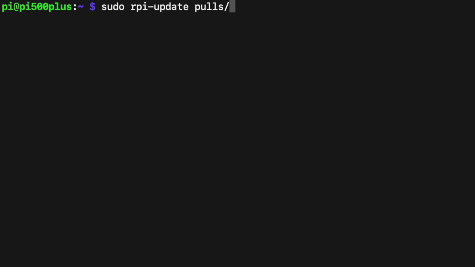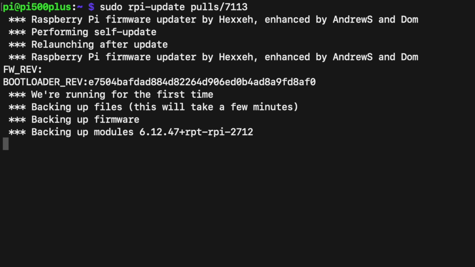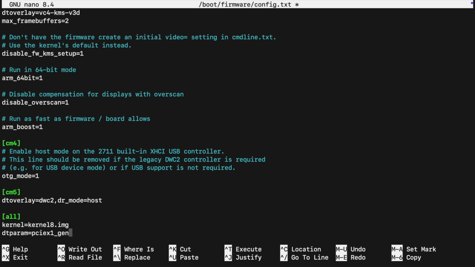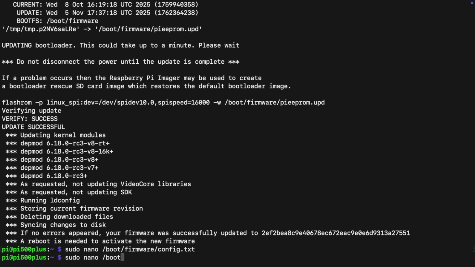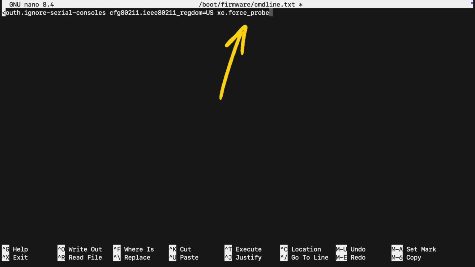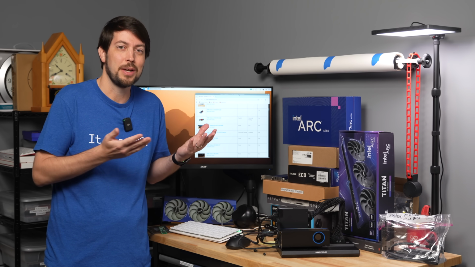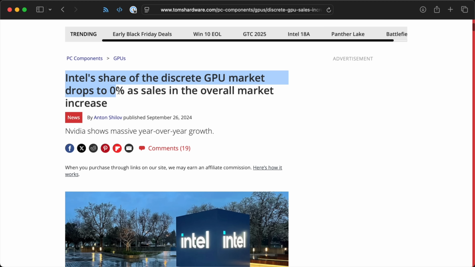All you have to do is install the patched kernel from the Raspberry Pi Linux repository, and that can be done with sudo rpi-update pulls/7113. Then you tweak a few settings to make sure the Pi loads that kernel okay, and the specific instructions are in my blog post since I can update that more easily if things change. But right now, the main thing you have to do for the Intel driver is also to force probe all devices, otherwise it'll complain about being on an unsupported system. I mean, I guess Intel didn't expect us to be running their GPUs on single board computers, but it's not like they've been doing great on regular desktops lately.